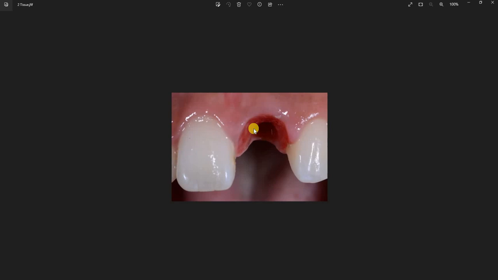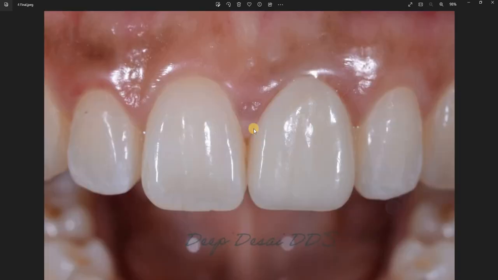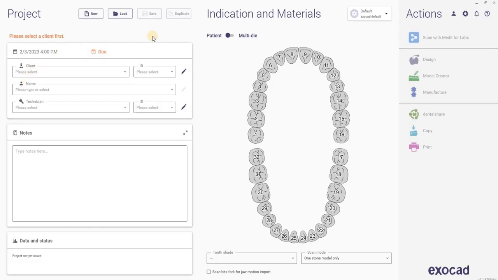So let's see how this case turned out. So that's the implant, and we achieved an acceptable result, fairly decent symmetry of both the teeth, and the patient was happy. I was happy, but it took a lot of effort to do this. So let's focus on an easier way today.